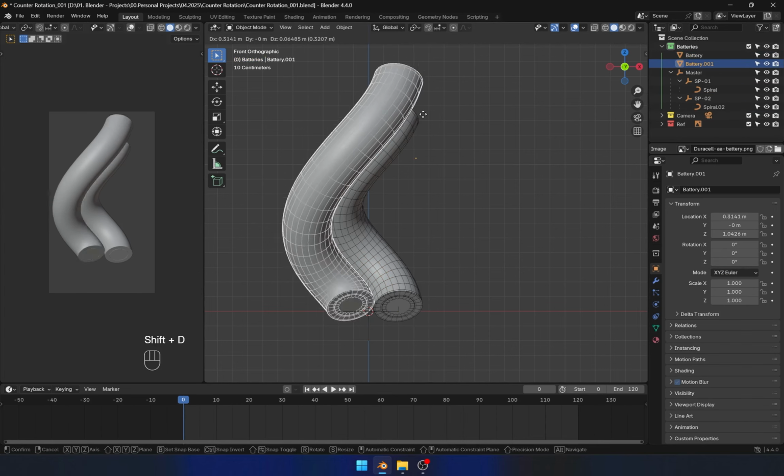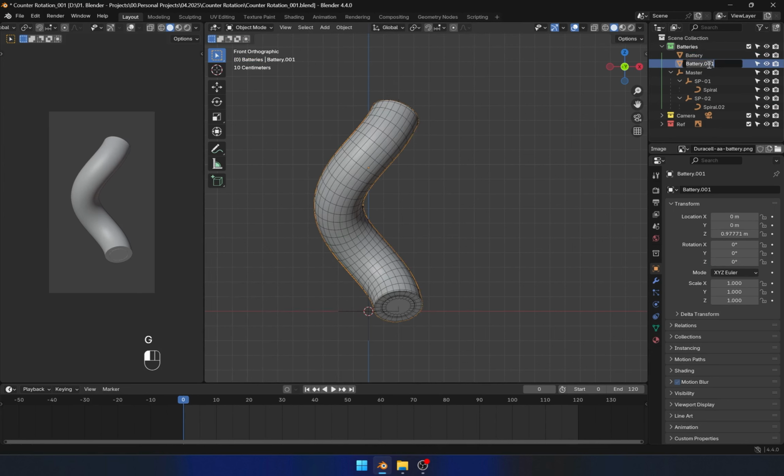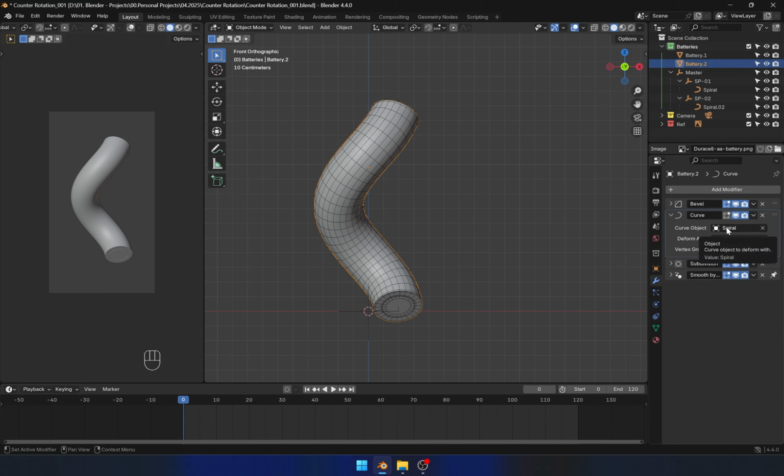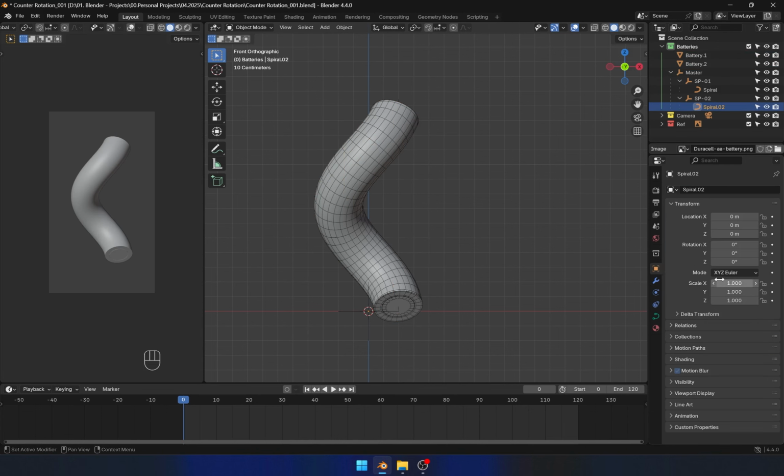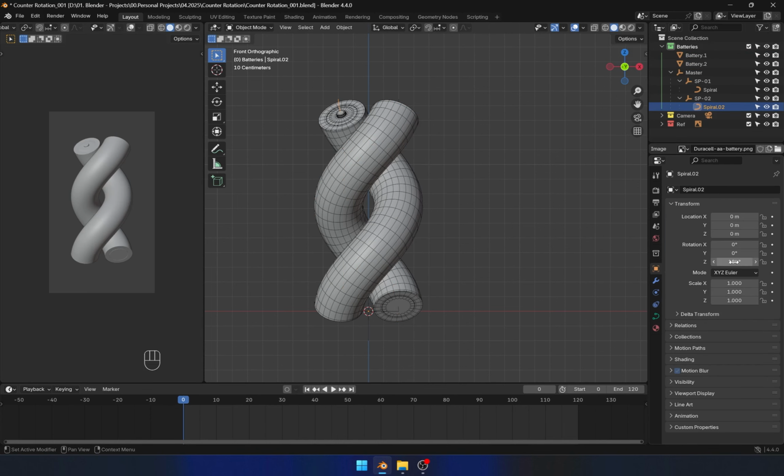I'll create a second copy of the battery in the same location and name it Battery 2. I'll also rename the first battery to Battery 1. I'll select the second battery, and in the modifiers under the curve modifier, I'll choose Spiral 2. In the properties of the new Spiral 2, I'll set the Z value to 180. You'll notice that now we have two batteries rotating around each other.